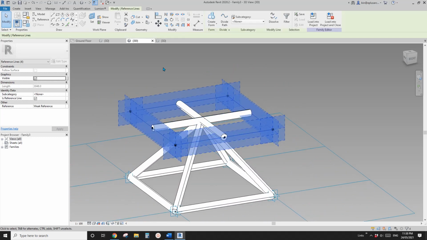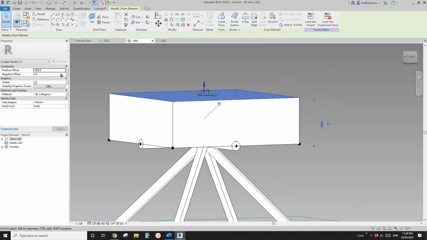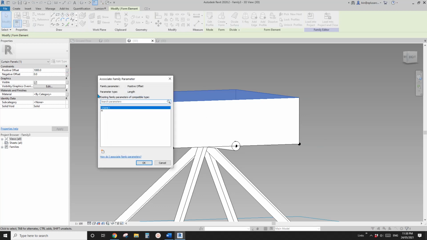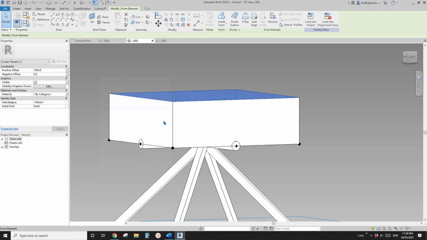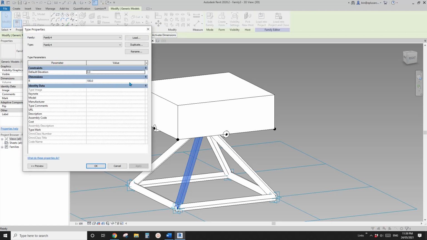So for example, you select all these reference lines, create a form, a solid. And for example, I want to offset to stay away from the frame. So maybe this will be the radius, right? If I link to the radius, where's the radius? Select one of the members, because we can get this radius from here. Because it's a shared family, this member is here. Let's just leave it for now.